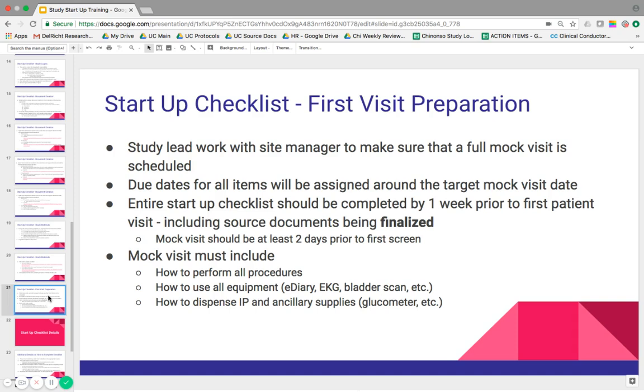So the mock visit will include how to perform all the procedures, how to use all the equipment, how to dispense IP and ancillary supplies. So as you can see, it's important that we know that we have everything that we need, because we wouldn't be able to have a quality mock visit if all these items are not completed.